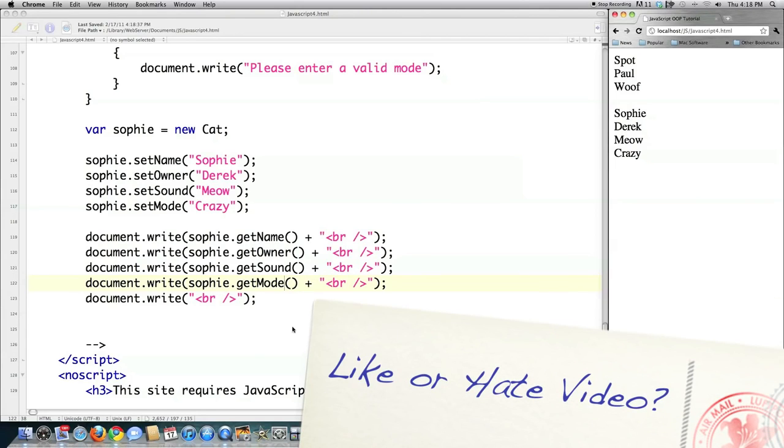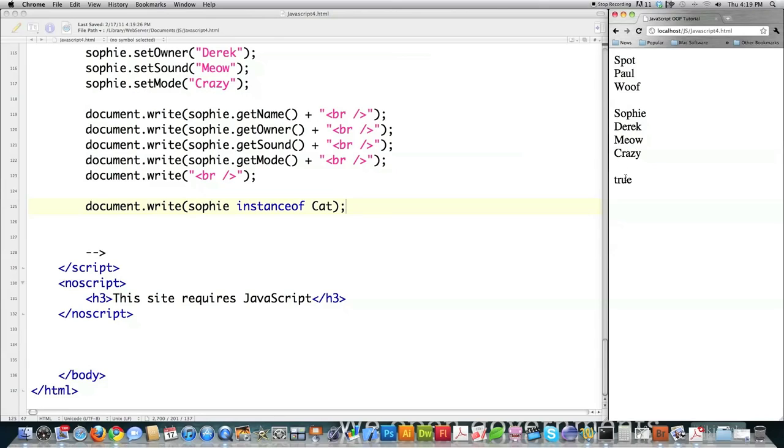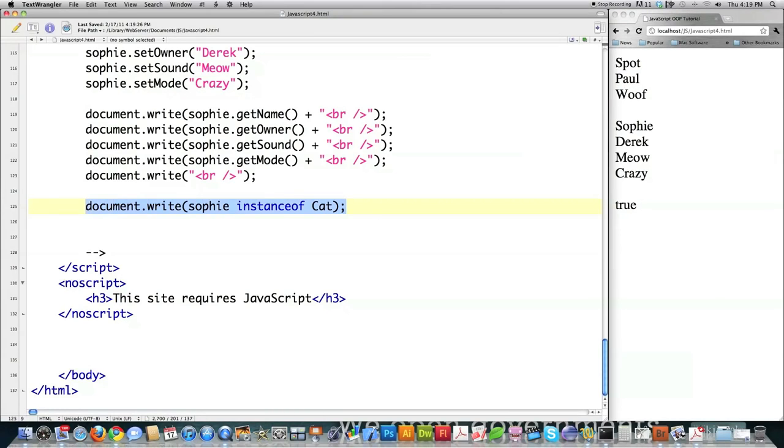Another thing you can do with object-oriented programming in JavaScript is to check if one object was instantiated, or was created in a way, based off of another class. That's what that means. And let's say I wanted to see if Sophie is an instance of cat. That's how you figure out if Sophie is actually a cat object. And you can see the true came back here on the right side of the screen, because what is really weird and what will actually confuse you, right?